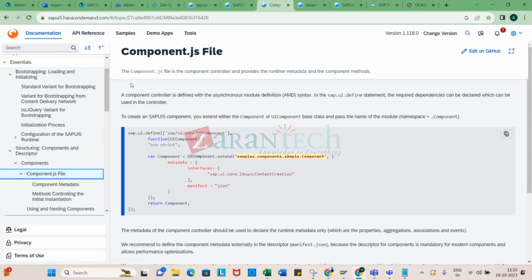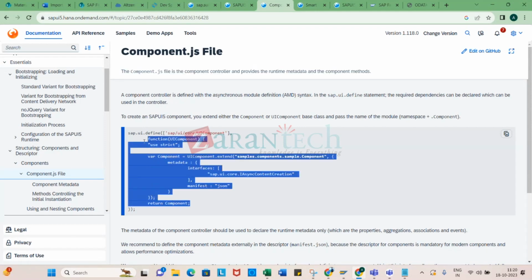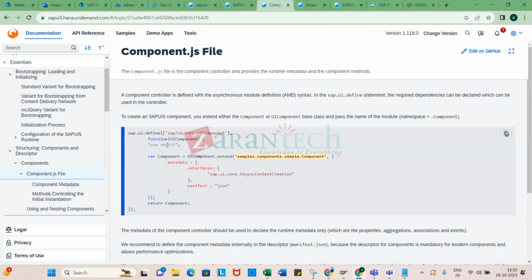Okay, so this is the component controller where runtime metadata and component methods are declared. This is the typical declaration of your component. It basically runs in your background, which is why it is also known as a faceless component of Fiori apps. The component.js is the one that invokes your Fiori app's other files to run.